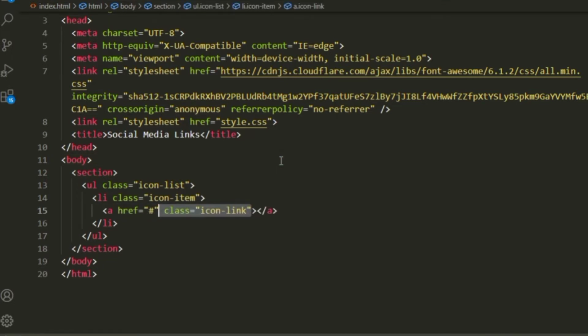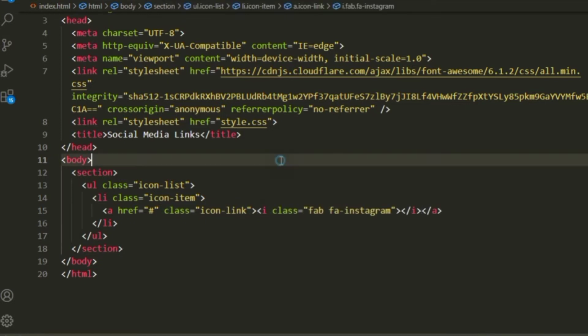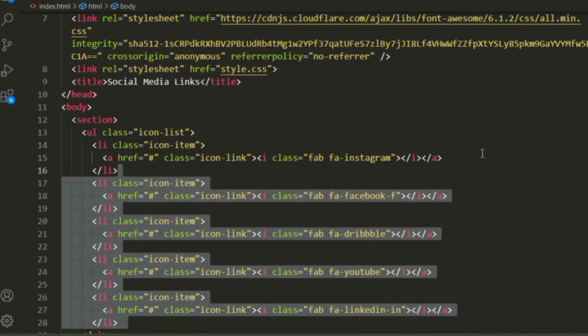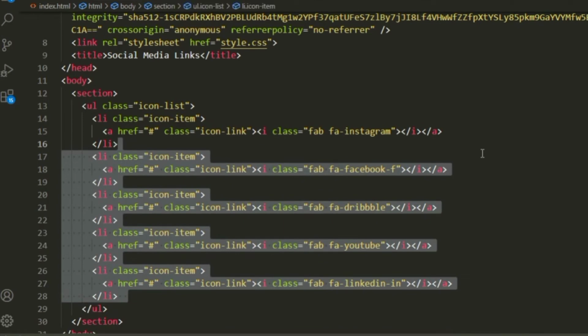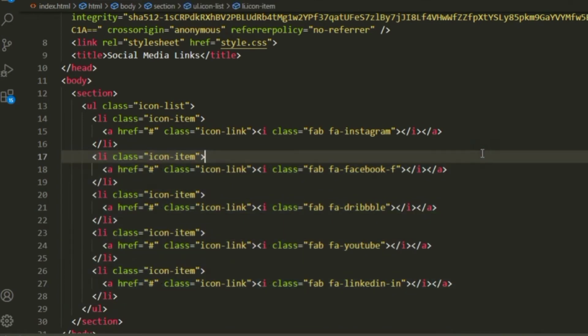Now inside this, I'm going to add an anchor tag with the class of icon link, and we'll add in the Instagram Font Awesome icon. Now I'm going to copy and paste it several more times for Facebook, Dribbble, YouTube and LinkedIn links, and with this we're done with our HTML. Now when I save the file, you can see that we have the icons at the top left corner in the browser.